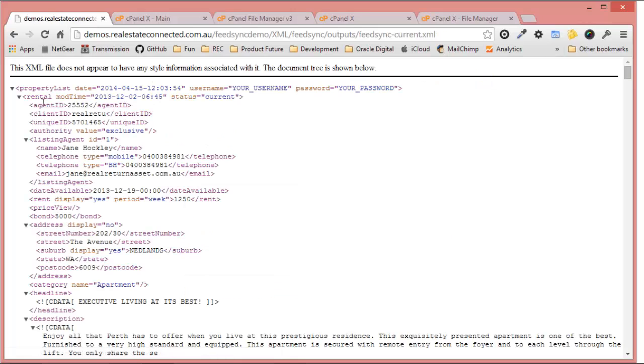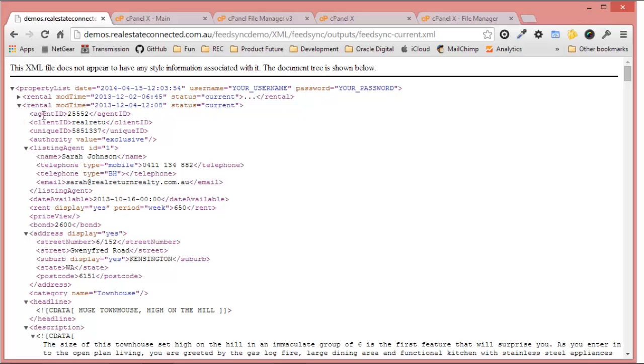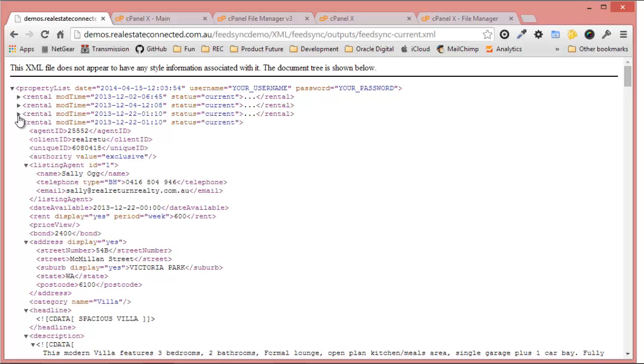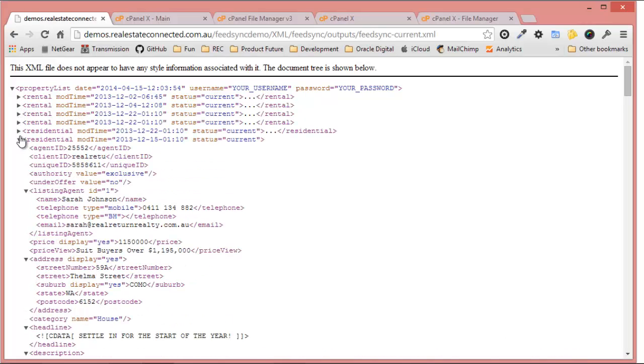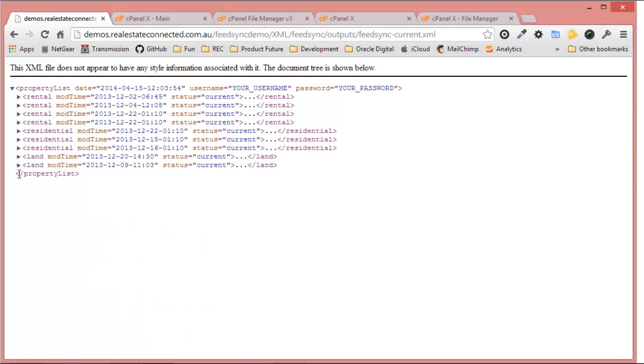So if we take a look there, you'll just see current, there's a rental, another rental that's current. So just keep closing these and you'll be able to see the current there. So that's all the different property types. And the land, so we got land, rental, and residential. This will work for any property elements such as commercial land, business, holiday rentals, and rural as well.